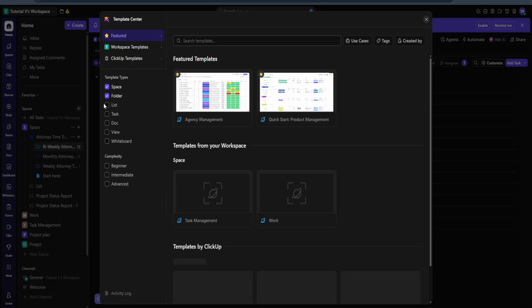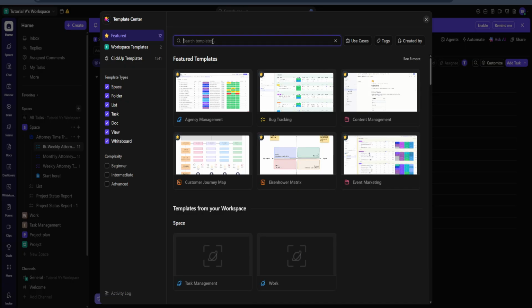Moving on, you'll want to type in YouTube in the search bar. This action will help narrow down the templates to those specifically designed for YouTube planning. Typing in keywords like YouTube can quickly guide you toward the resources that are most relevant to your goal.